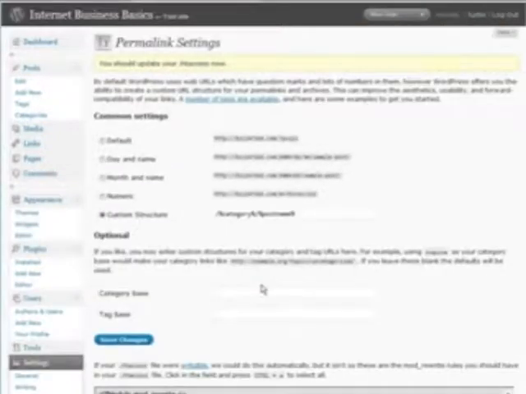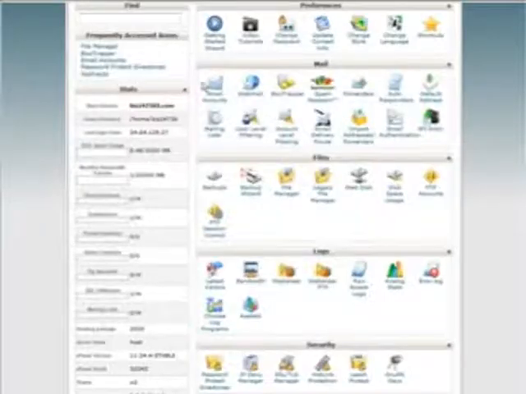and then paste it in and save the changes. Now you'll notice that in the box down here we have some code. At this point you need to copy this code. You need to go back to your control panel, then to the file manager again.